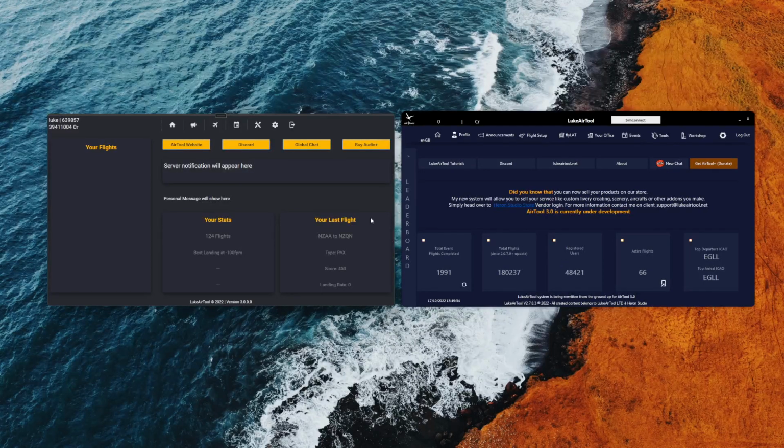Right, so as you can see here, we'll show you your last flight. I might do a button here so you can fly the same flight or redo it or something like that. It shows you to and from, the type of flight, the score, and your landing rate. Yes, it's zero. It doesn't work yet. Even in the old version of Airtool, it doesn't work properly, so bear that in mind. That will be something that will be fixed.